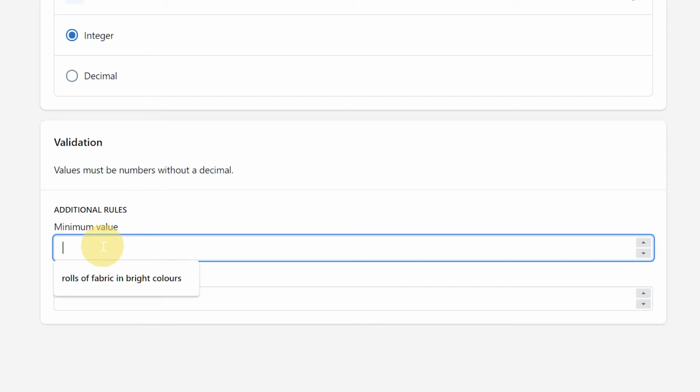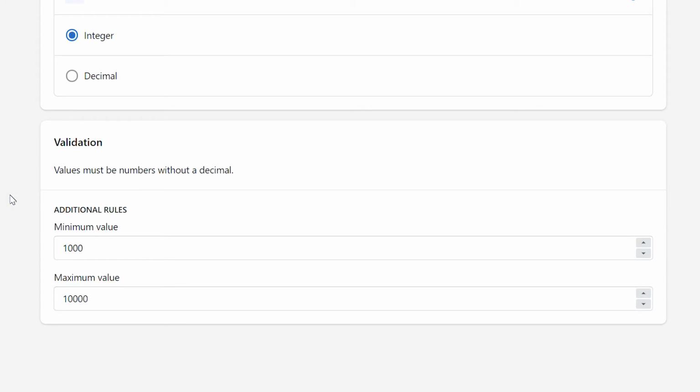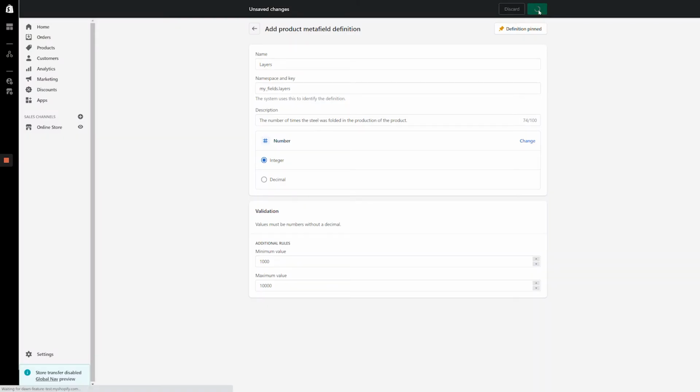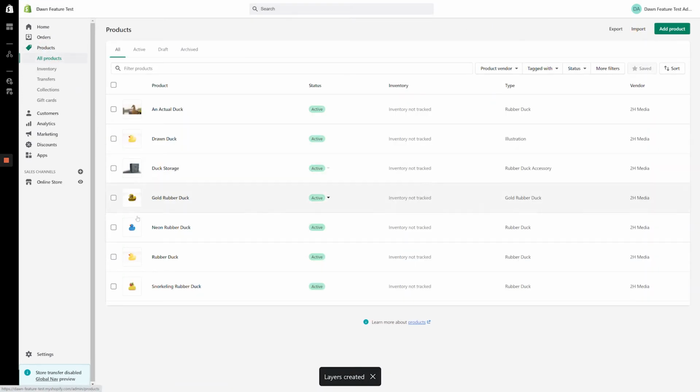In this example, we're going to require an integer input because we only want to accept whole numbers. We're also going to enter a minimum and maximum value to require internal users to enter a value within this range. Now that we're happy with our Metafield settings, let's click Save and navigate to a product page so we can see how this looks in the back end of Shopify.